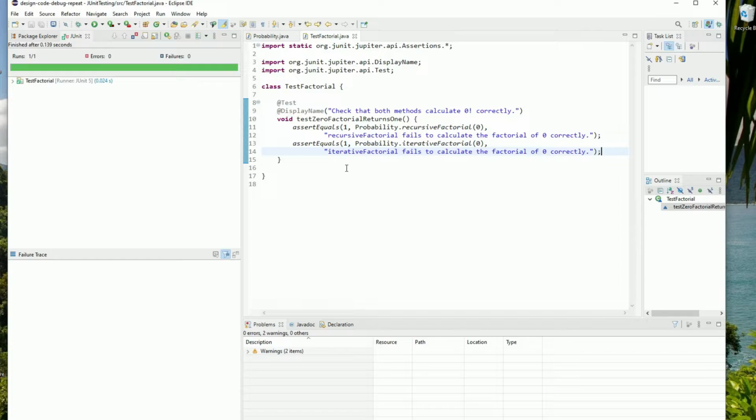Now, what about those exceptions? How do we test for those? Let's write another test method. So @Test, and then @DisplayName, "Check that both methods will throw an exception for negative input." And then void testNegativeThrowsException.